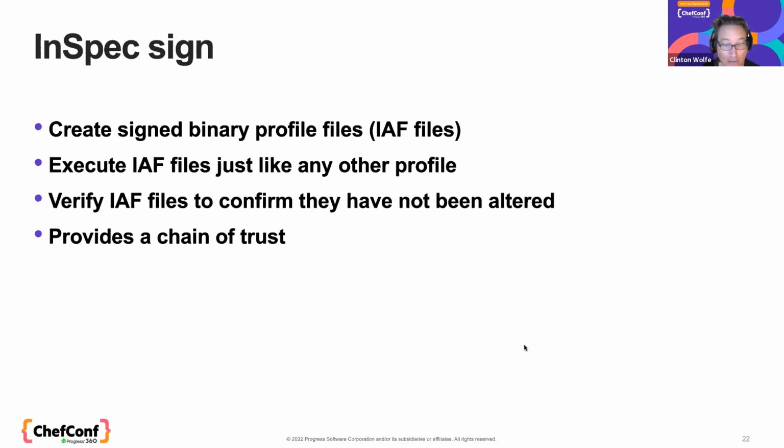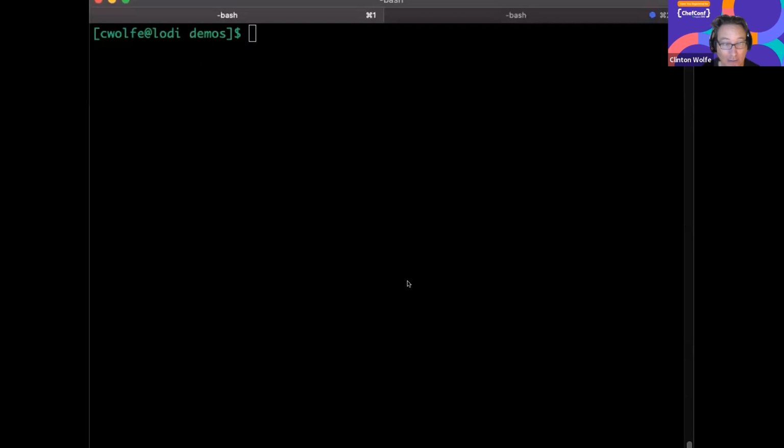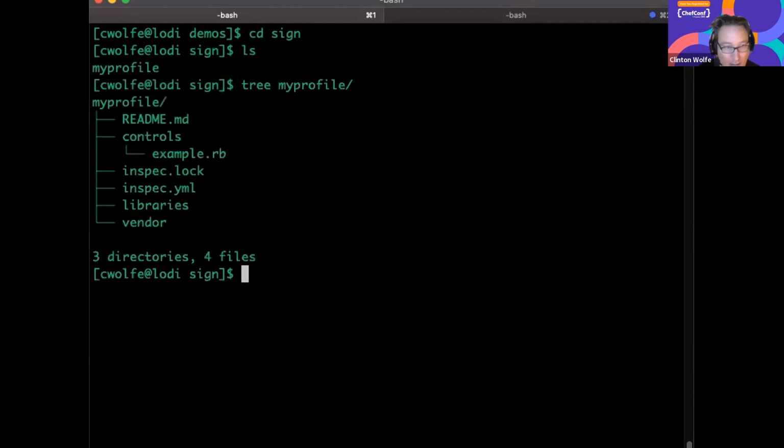Here we go. Going to show you my terminal window here. And let's have a look at the profile that I'm going to use. It's just a regular old profile, just a regular old thing. And we're going to run InSpec sign profile on it. And I have to provide a key name.